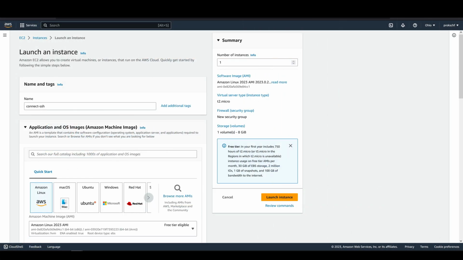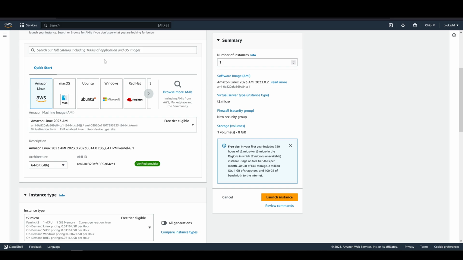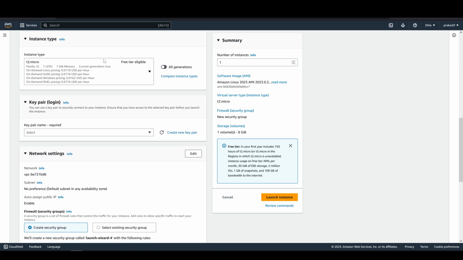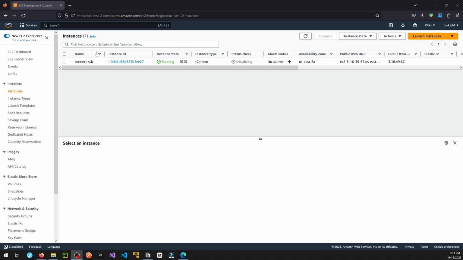First, we'll create an EC2 instance. Go to the AWS console, navigate to the EC2 dashboard and click on Launch Instance. You can select your preferred OS here. For this tutorial, we'll choose Amazon Linux. When asked, choose an existing key pair or create a new one, then download it for later use. Finally, hit Launch Instance. Now, let's connect to this instance.